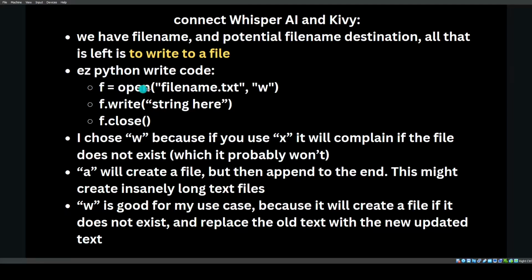Just say f equals open filename.text. You use w, and then f.write, the string right here, and then close the file. If you don't close it, it will be open forever. You don't want to do that because you want to open it and rewrite to it again. If it wasn't closed the first time, then your seek is messed up. Things don't work well. Every time you open a file, you should remember to close it.